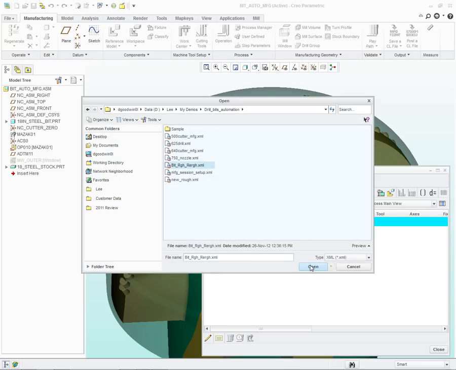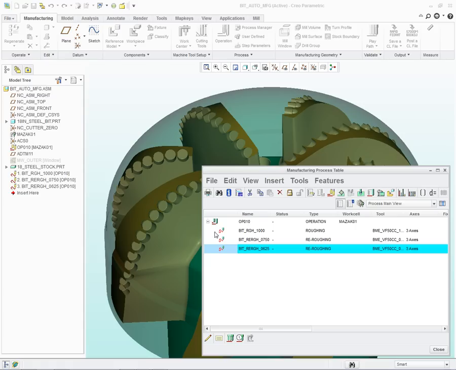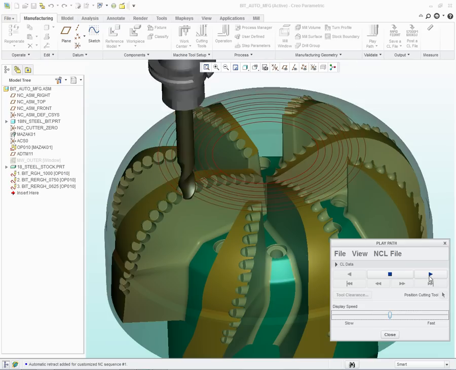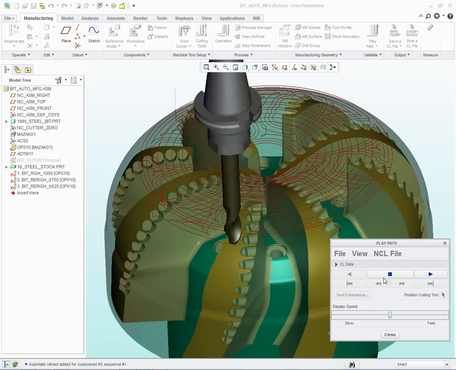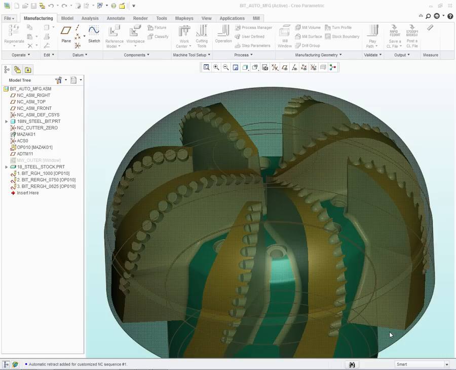I do these parts all the time. They're all different shapes, but for example, in this way, I usually rough it with a large ball end mill, then re-rough it with a smaller ball end mill. Whatever your strategy is, you can store these as templates and reuse them over and over for each new job.